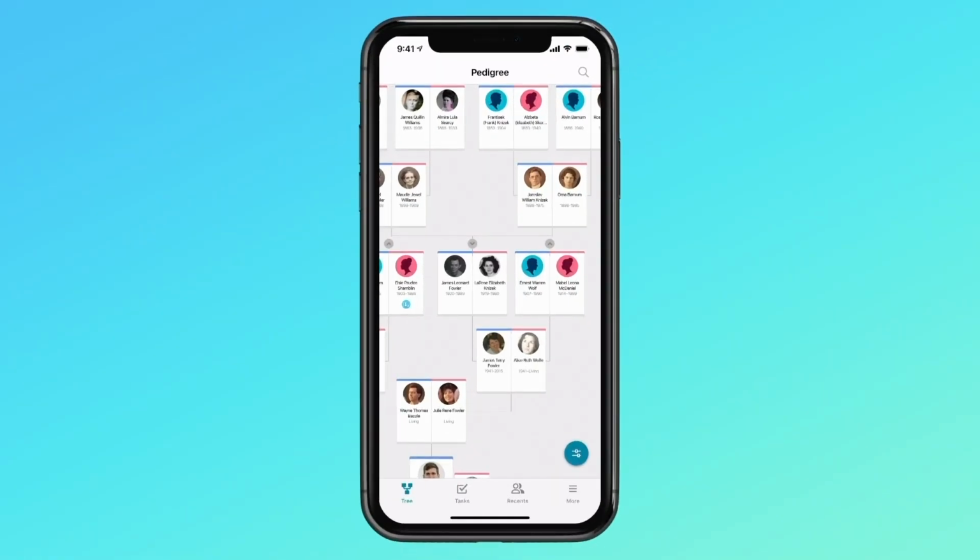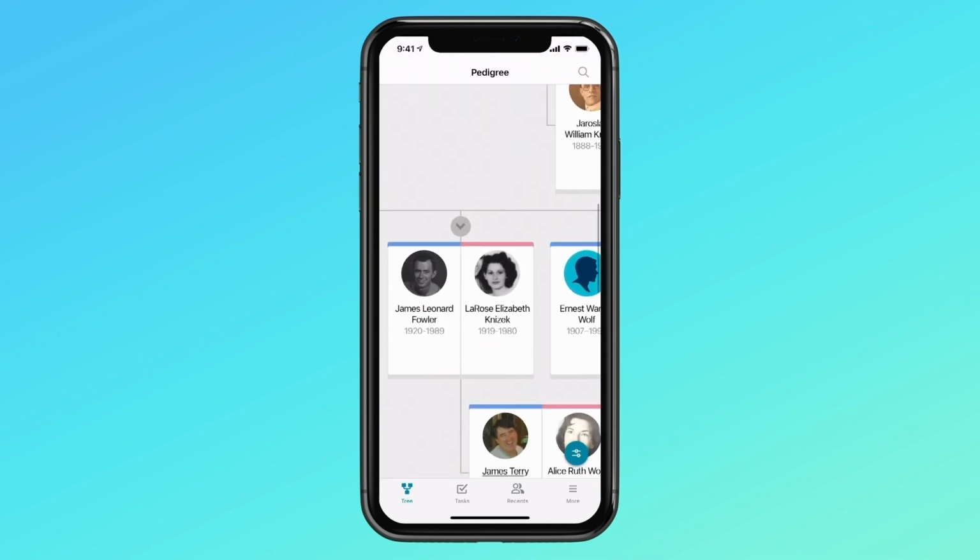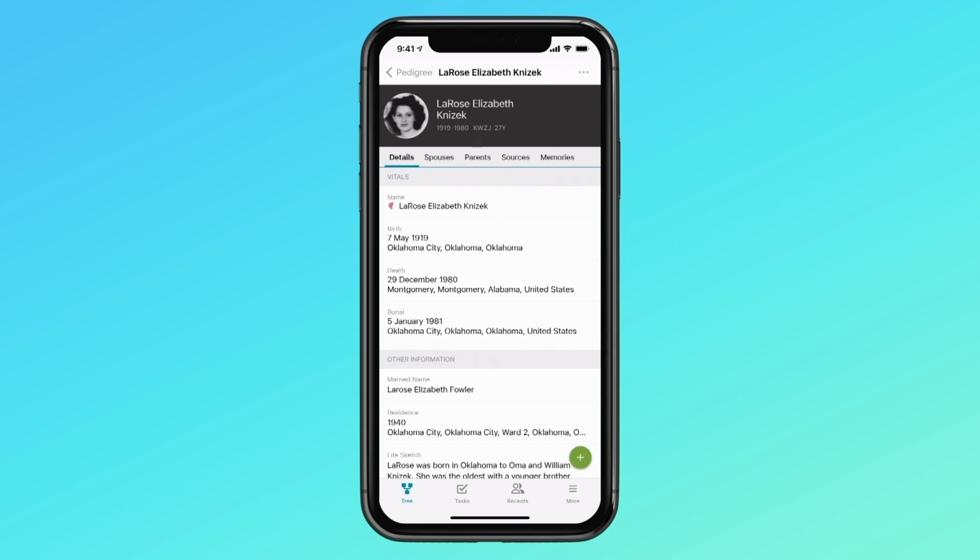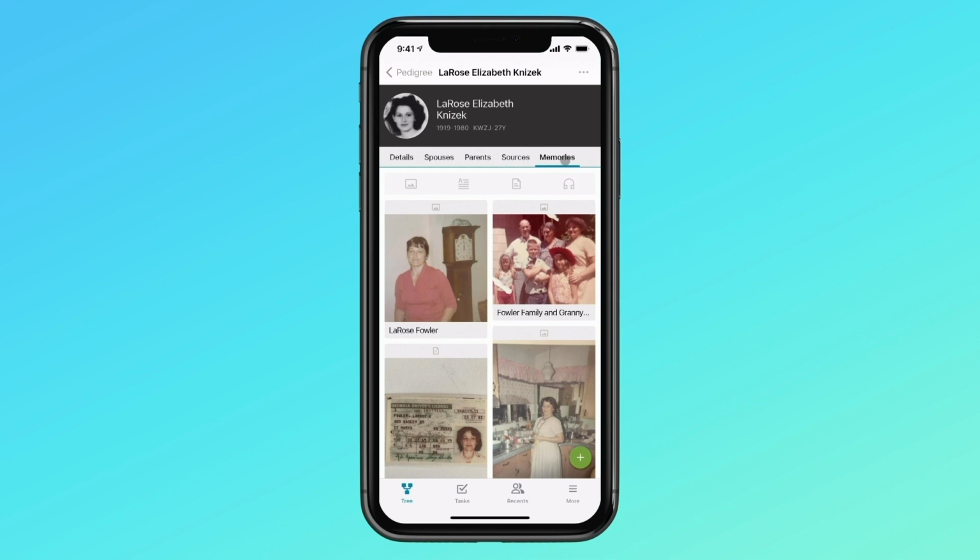I want to start today by adding a memory to someone in my tree. Here I am in my pedigree. I'm going to find the person that I have a photo of, tap on the person, and underneath their name go to Memories. Here I can see any photos, stories, documents, or audio that have been added to this person.